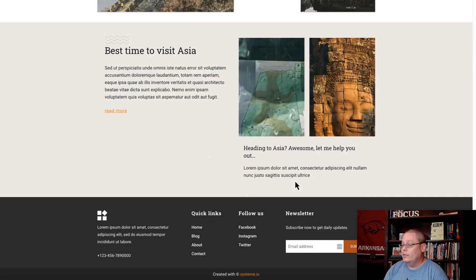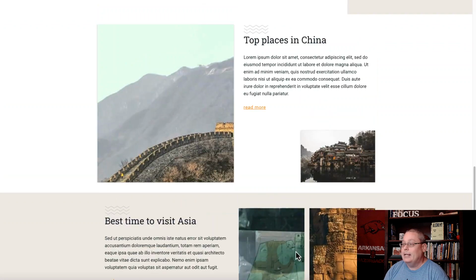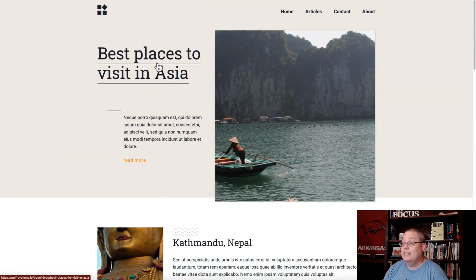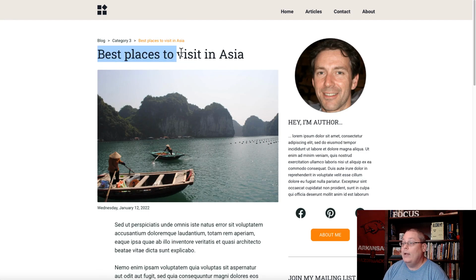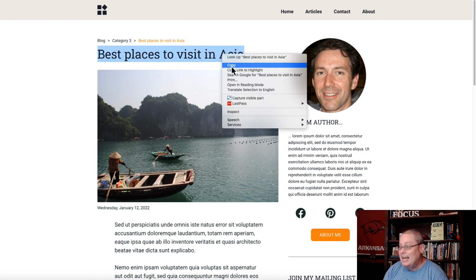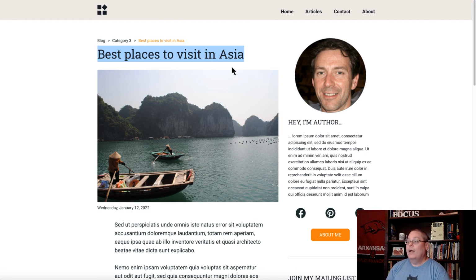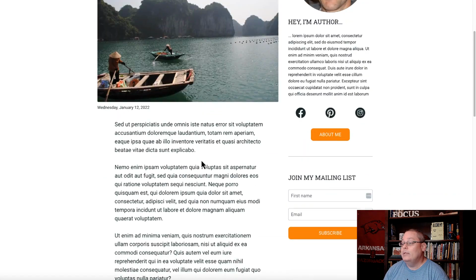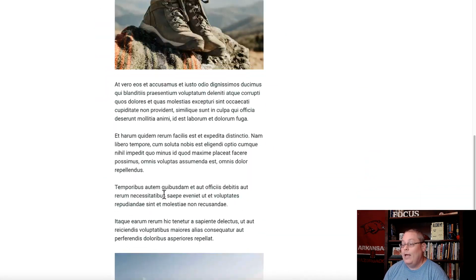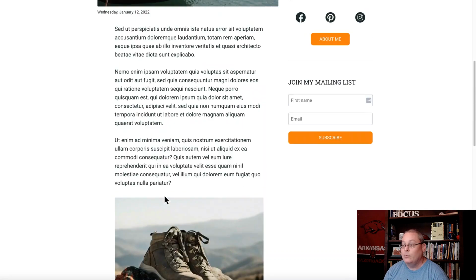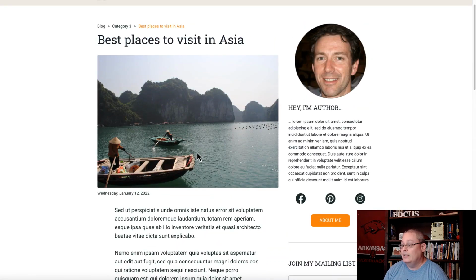If you scroll down, there's this placeholder here to subscribe to a newsletter, but LeadCreator is about getting more specific than that. So best places to visit in Asia, if we were to read more about that on this blog, we have the best places to visit in Asia. And you can see what we want to do is here in the content, we want to have a very specific lead magnet. That's what LeadCreator is about, a very specific lead magnet.